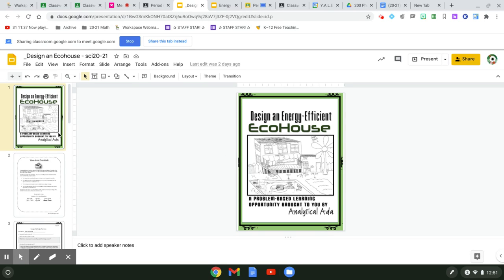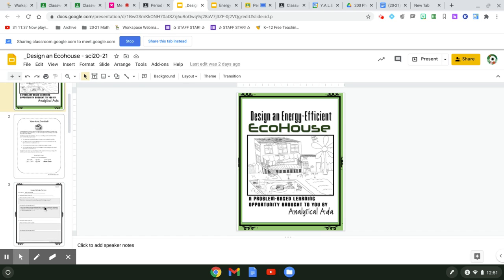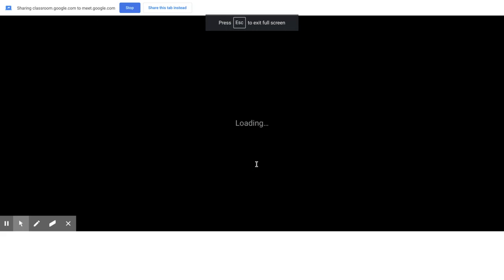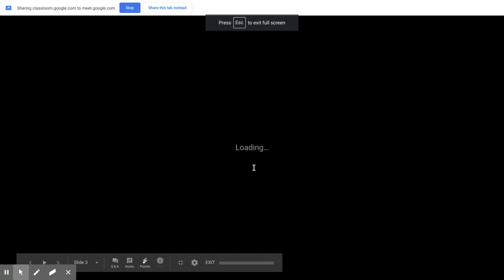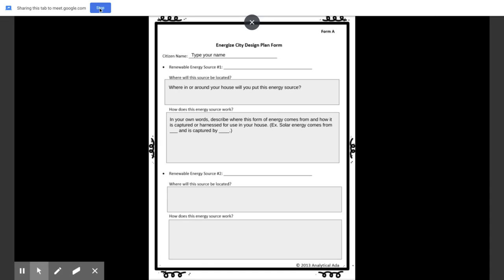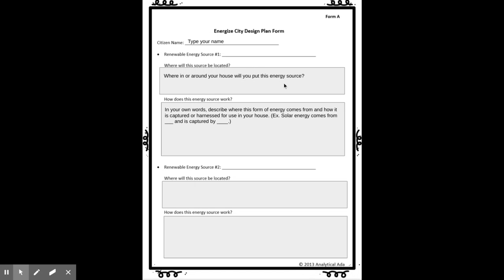So you're designing an energy efficient eco house. There's 4 steps to this project. Step 1, you guys are going to pick 2 types of renewable energy. Renewable energy is solar, wind, hydro, geothermal, biomass, right? Those are your 5 types.